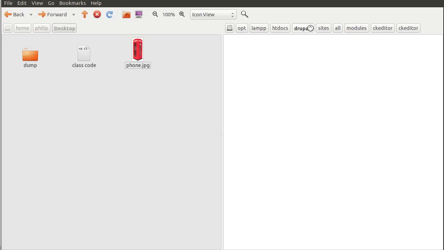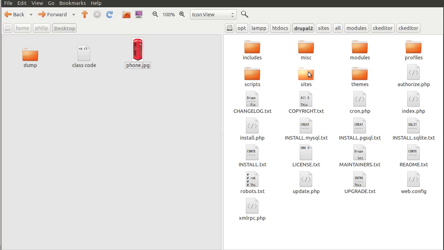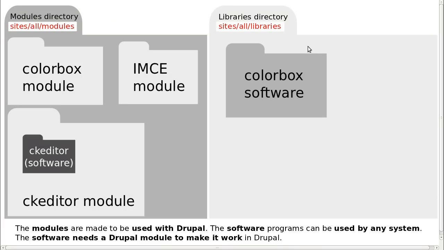That's the plan so far. So I'll show you a little picture I made to try and explain this. So you've got the libraries directory, and in the libraries directory you put the Colorbox software. You've got the modules directory, sites or modules, and in there you want the Colorbox module, IMCE module, and CK Editor module. Inside the CK Editor module you put the CK Editor software.